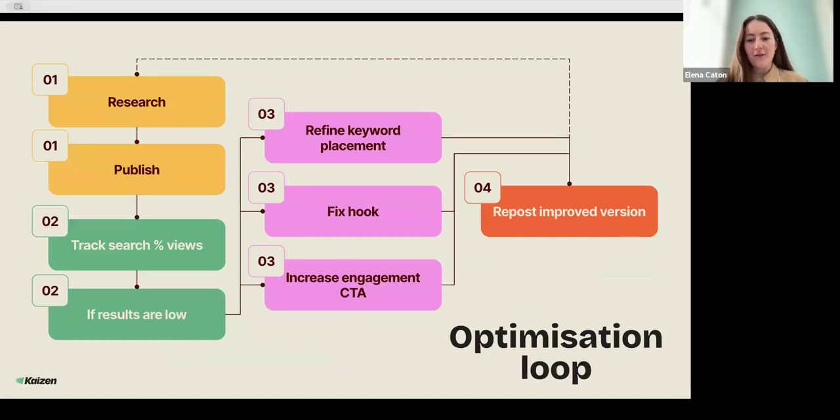So based on that, now looking at the optimization loop. We've done our keyword research, our competitor research, and then Amanda's run through content publishing as well. So now going on to measurements. So tracking search views, tracking comment percentages, like how much people are engaging with your content. Based on that measurement, you then identify which results are low, and based on that you can then identify what you can improve upon.